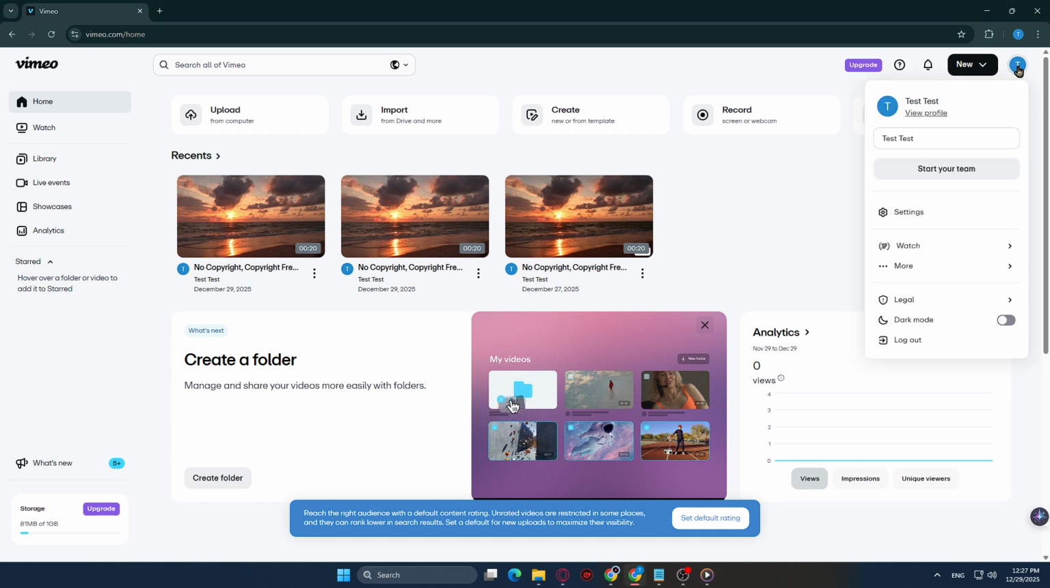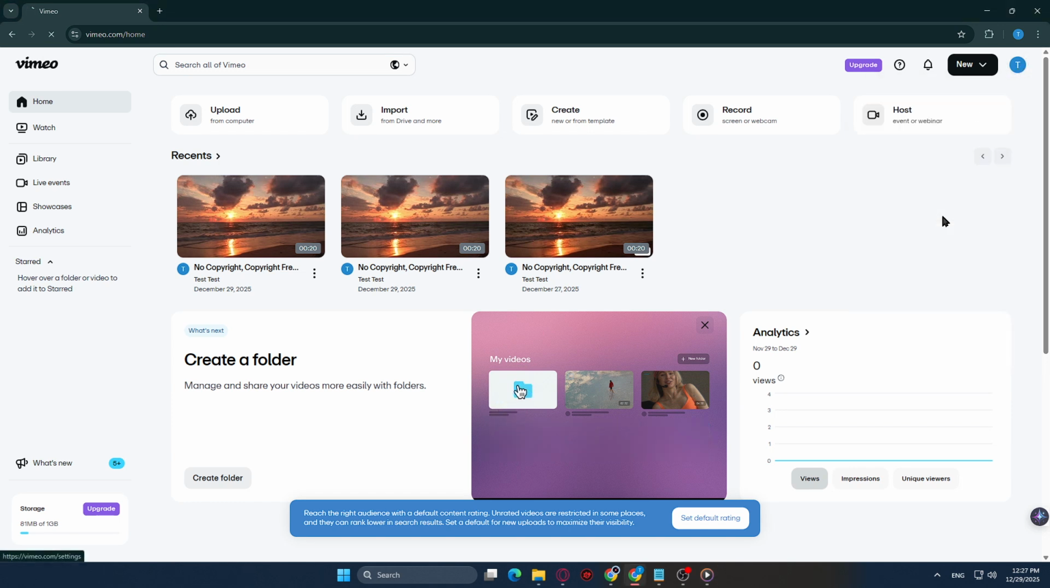From here, open the Privacy section. Scroll until you see the option labeled Delete Your Account. Click that, and Vimeo will present a confirmation flow to make sure you really want to proceed.